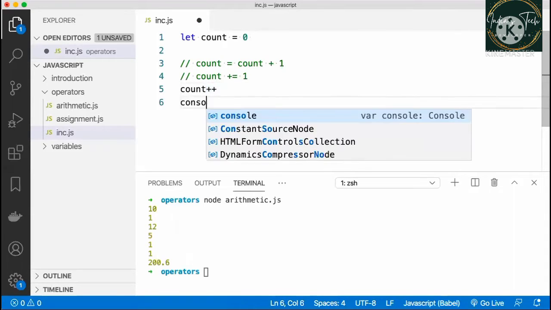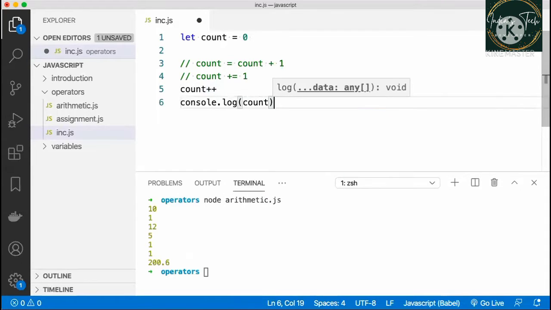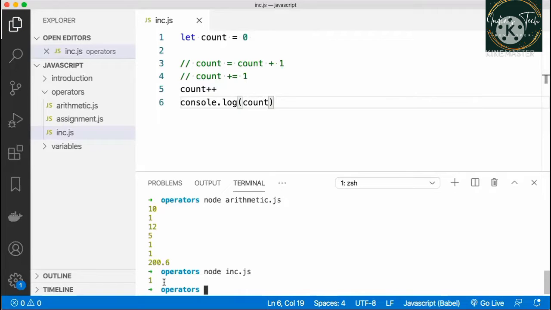So what I can now check is, if I say console.log of count, let me run this file. I'll say node inc.js. You can see the value of count has been incremented to 1, or incremented by 1. I could increment it one more time. Now you need to keep in mind, if I'm using the increment operator, I can only increment it by 1. What if I want to increment the value by 2 or 3? Then I have to go back and use the traditional mechanism. I would not be able to do it using just the plus plus sign. That's the increment operator.